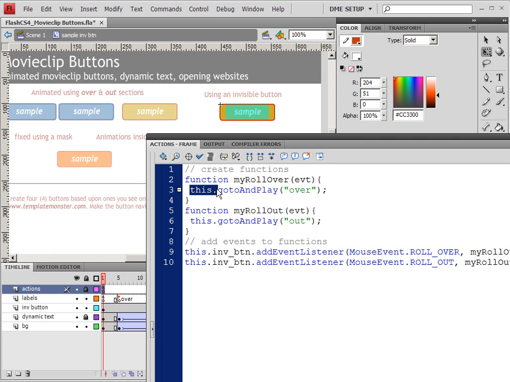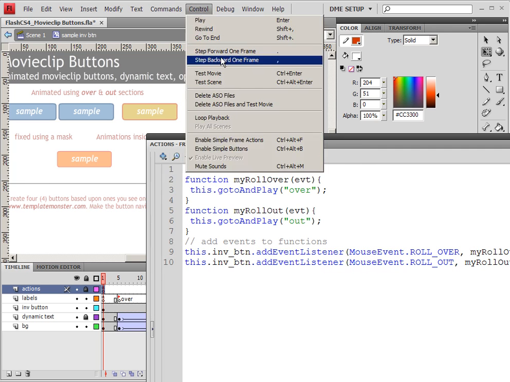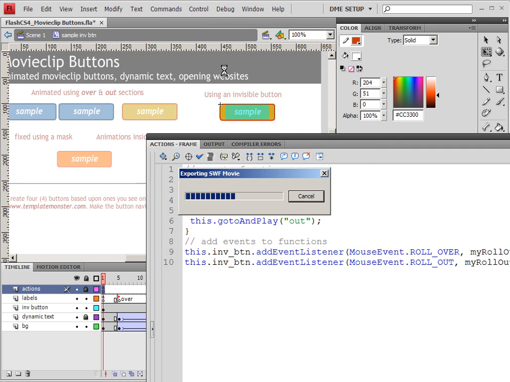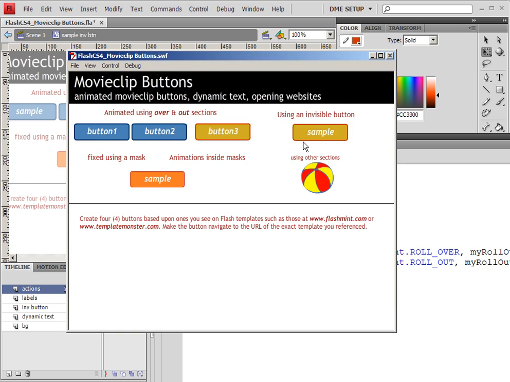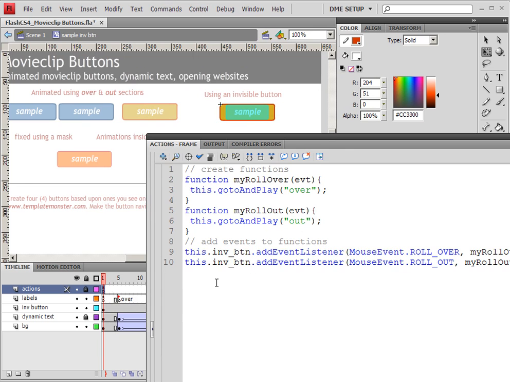So the this, of course, is pointing to the main timeline. So when we roll over the invisible buttons, it'll make the main timeline go to over and out. So let's try this with Control Enter, or Test Movie. And you'll see now that we have a movie clip button, that movie clip button will keep the region for the rollover static, so it does not animate, which gives us a little bit more reliability.